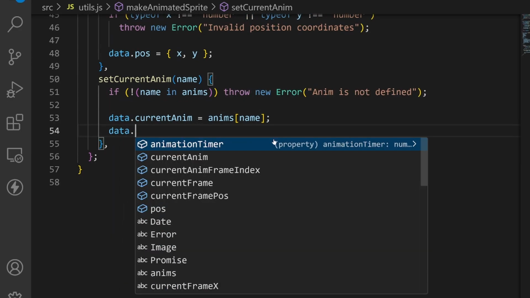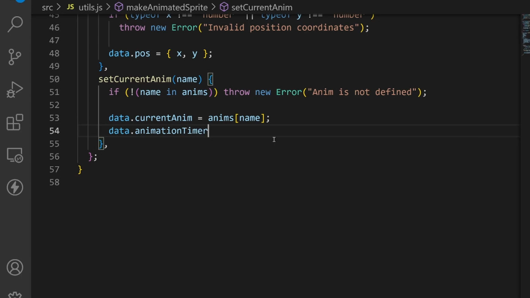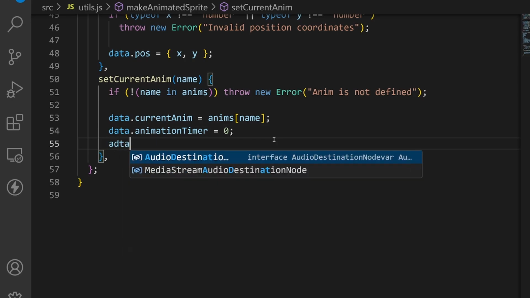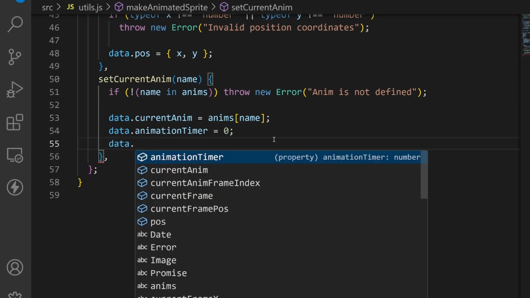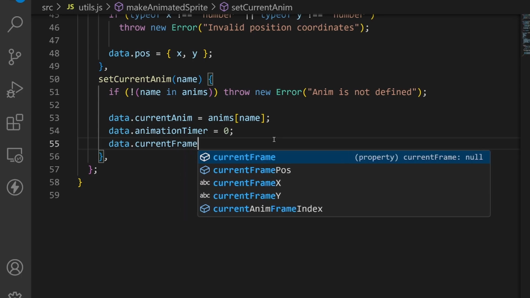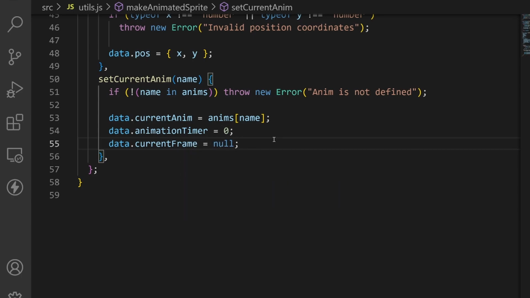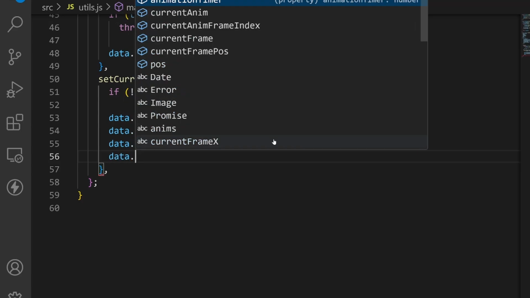Now, it's good practice to set the animation timer back to 0, because every time you change animation, you want to start from the beginning. Then I'm going to set the current frame to null. The reason I'm setting it to null is that if you set it to 0, it might refer to the first frame of the sprite sheet, and anyway, the logic we're going to write just below is going to take care of updating this value. So it's just a way to reset everything.